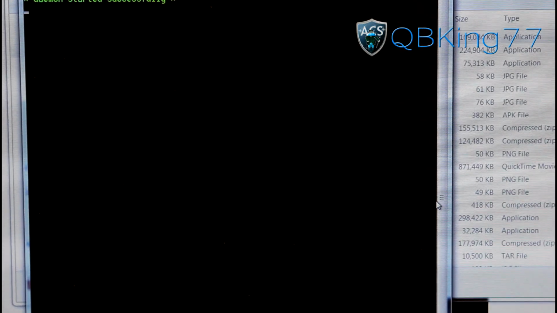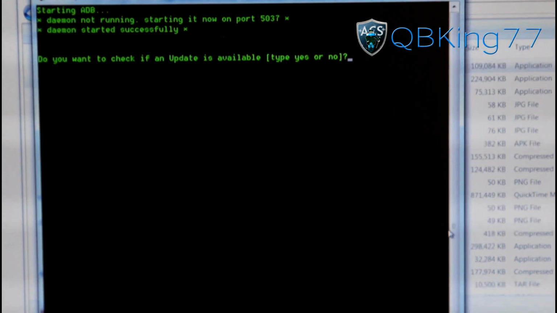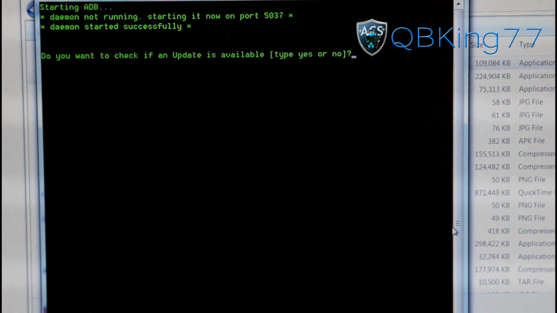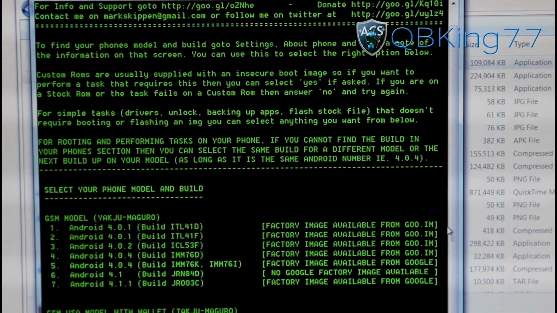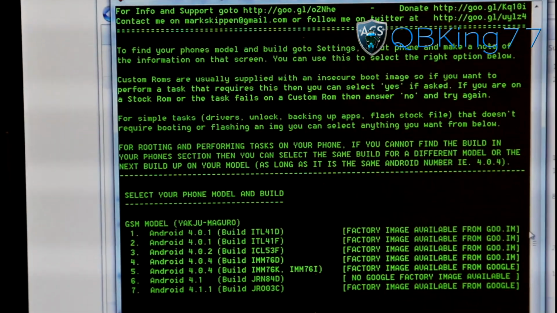You'll see it opens a command prompt, says starting ADB right here. Do you want to check if an update is available? It's going to check if there's an update available for the toolkit itself. I'm just going to type no because I know I'm on the latest version. So here we go. It brings this screen up.